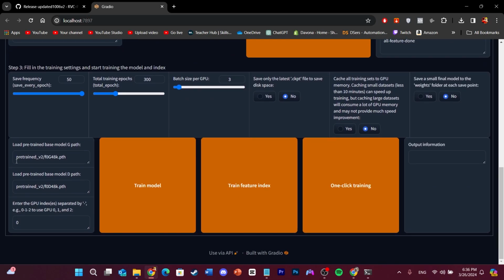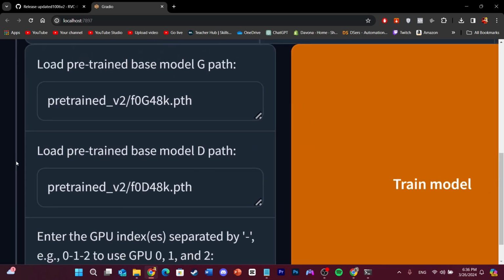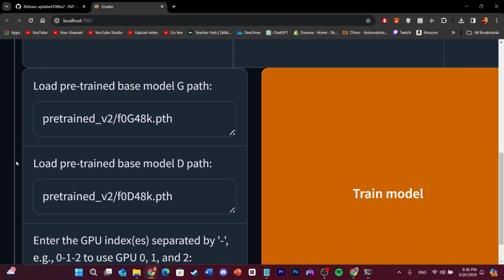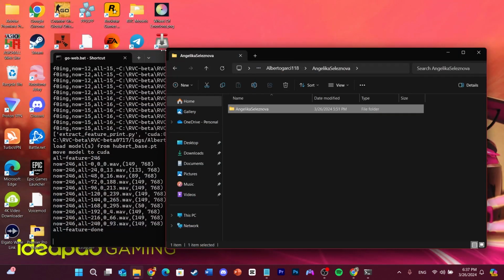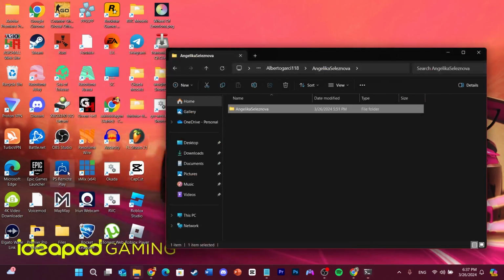And then over here we have something which you don't really need to know about. You don't have to change anything, but just so you know, this is where you would load your previous training model data if you wanted to continue training your voice model. And to get this G model path and also D model path, you would want to go to RVC's folder. So let me show you just real quick so you understand what it is.